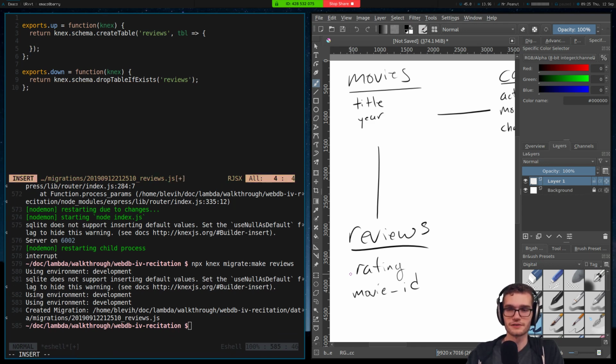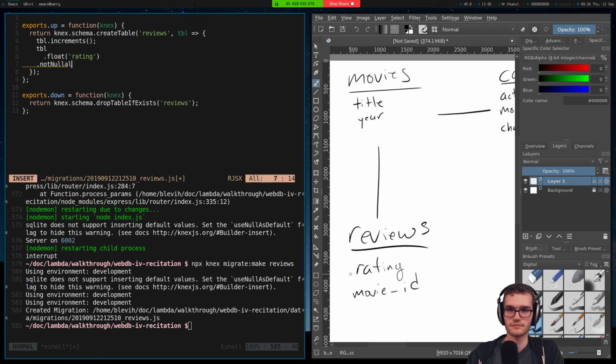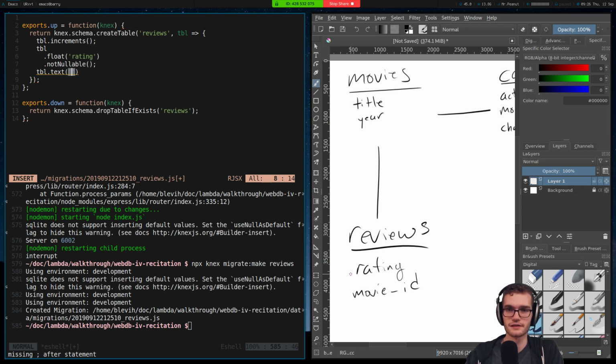So then for the schema of this table, all we have is we're going to need an ID here, right? And we're also going to need a rating. So that's going to be table.float, so we can have fractional ratings if we wanted to. And we're going to call this rating. And this is required, so it's going to be not nullable. We'll also add an optional text that is going to be, let's just call it review, right? We could also call it comment, something like that.